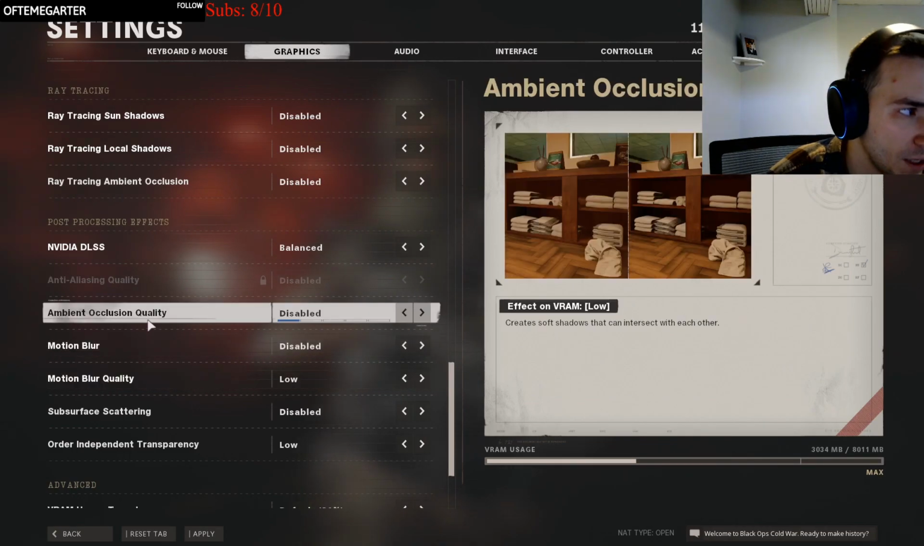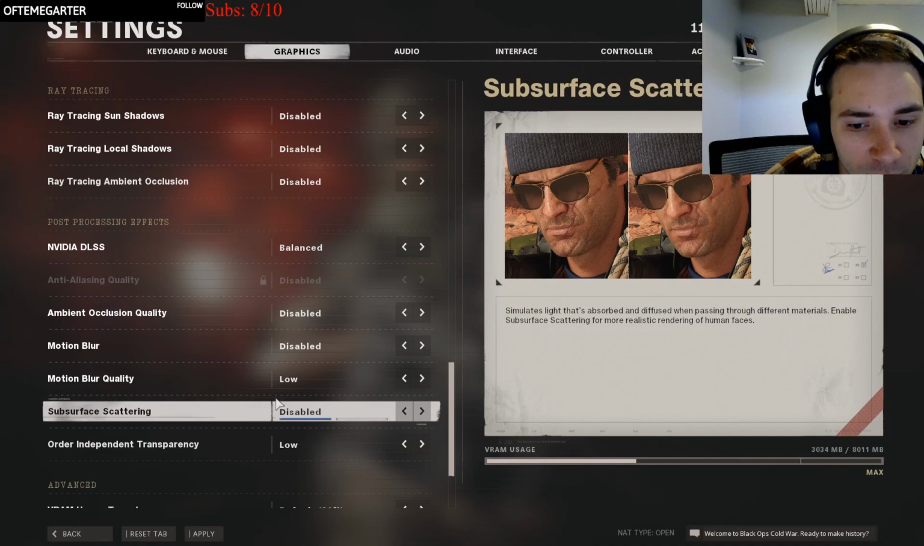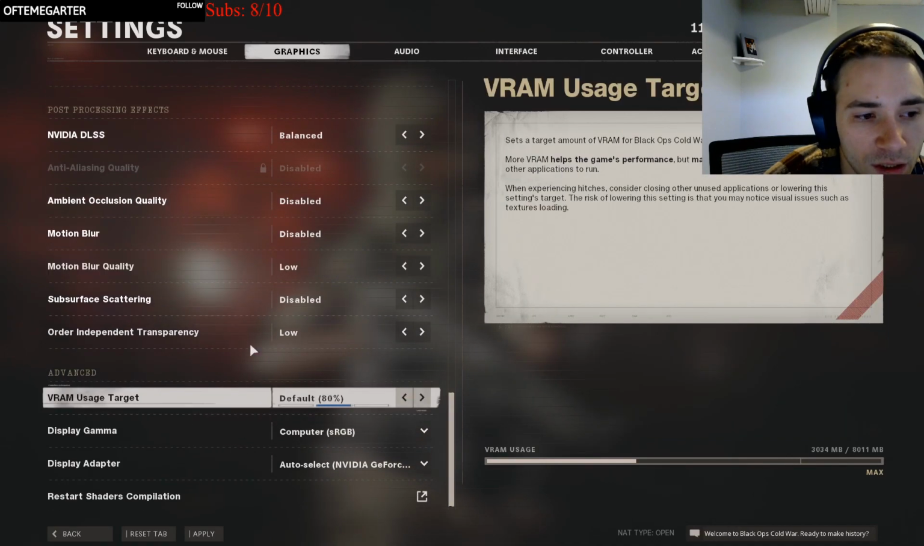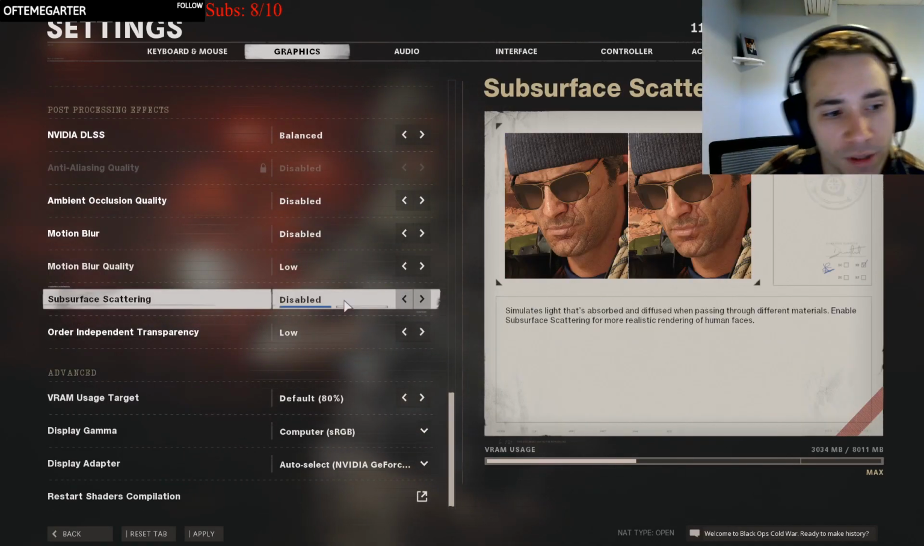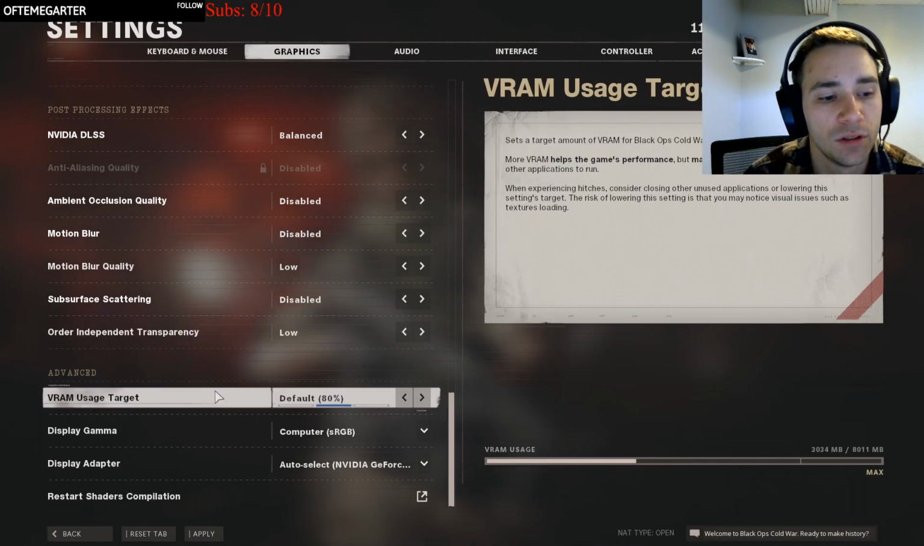So ambient occlusion quality, you're going to want this disabled. All motion blur should be disabled. Motion blur will cause a lot of lag. Subsurface scattering, you're going to want to disable that. Other independent transparency, you're going to want to set that to low.